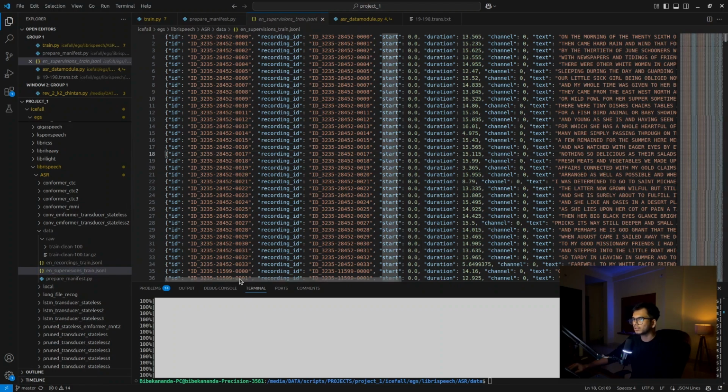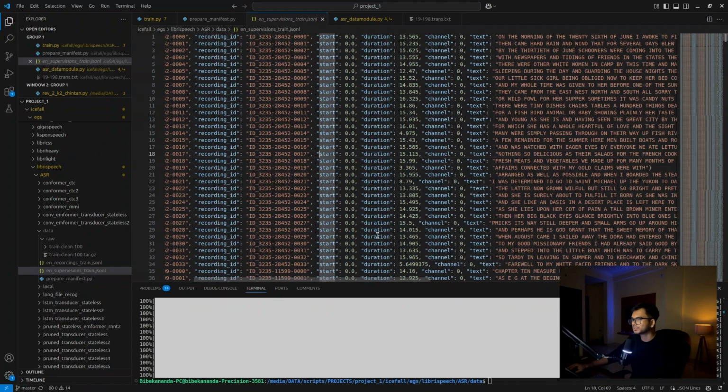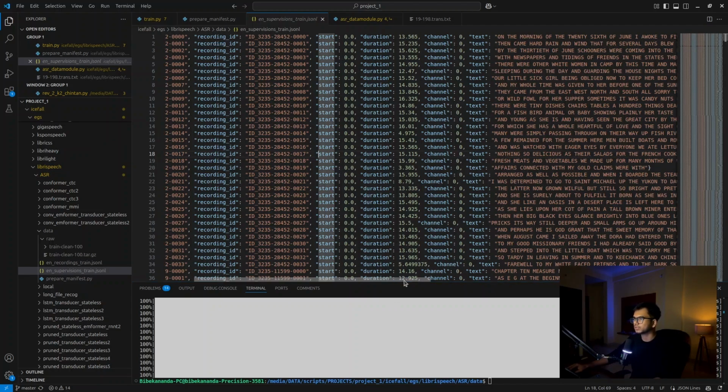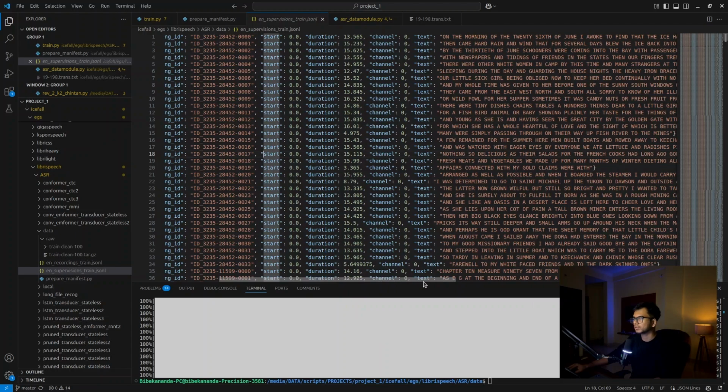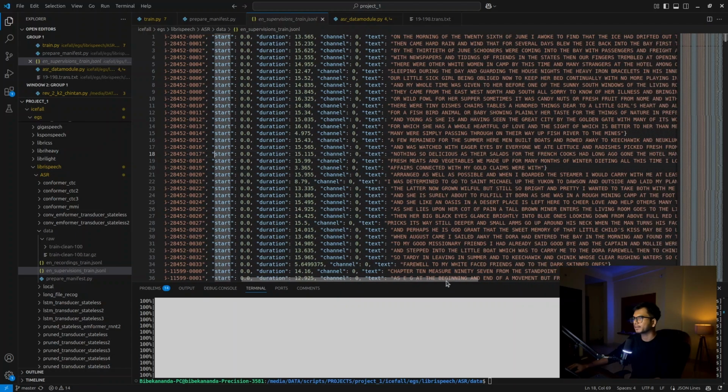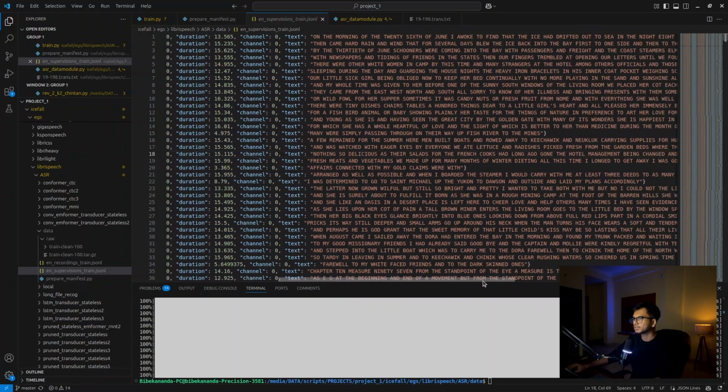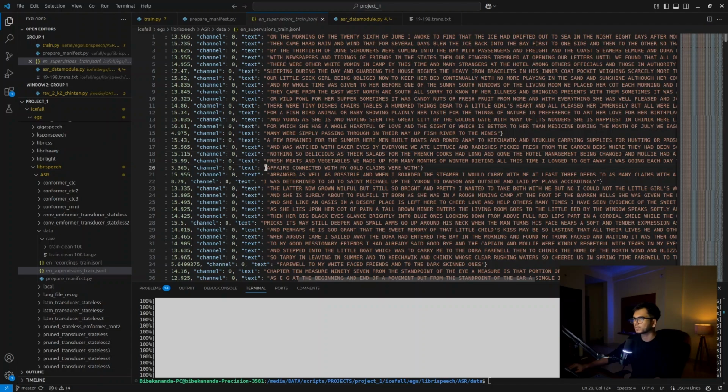Similarly here, if you see the IDs, the recording IDs would be the same, and then the starting and ending, these are the duration starting and ending. If you want to start from a different point rather than 0, then you can change it here. But for now, since we are going to use the whole audio from the initial point, here we have given 0, and then the duration is there, channel is 0, and then the text. These are the supervisions.